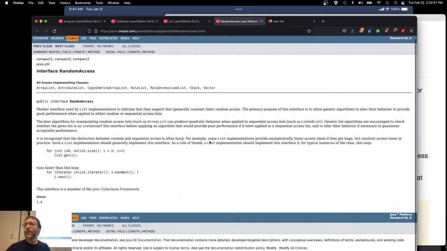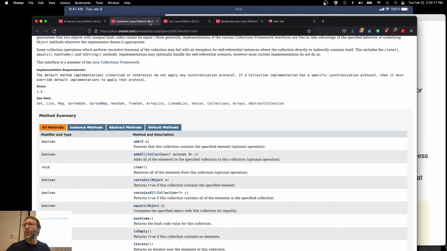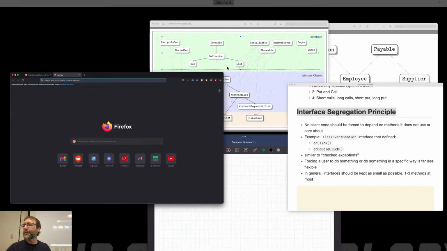Random access also does not define any method at all. Right? It's just saying that you can use the get method here, and it doesn't cost you anything, or it costs you a constant amount of resources. Okay. All right.